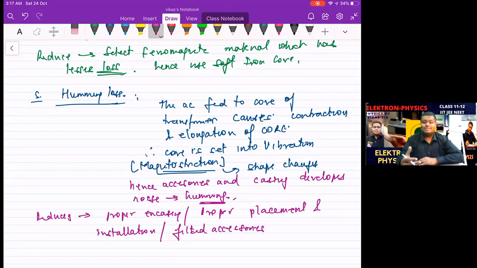If you feed high AC, then those humming sounds go off. Right, so that's during the communication part. This is in the core part of it. This is not a communication part. This is the core part of the transformer, where we are restricting it by proper placements, installations, and all.